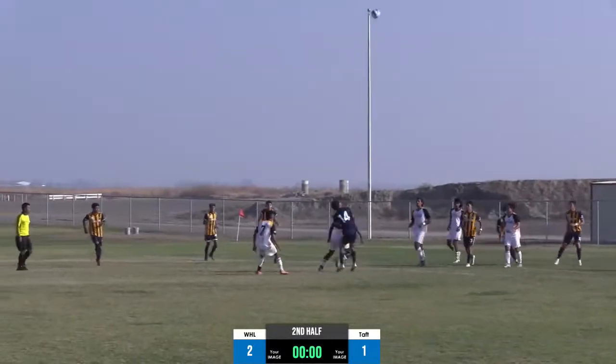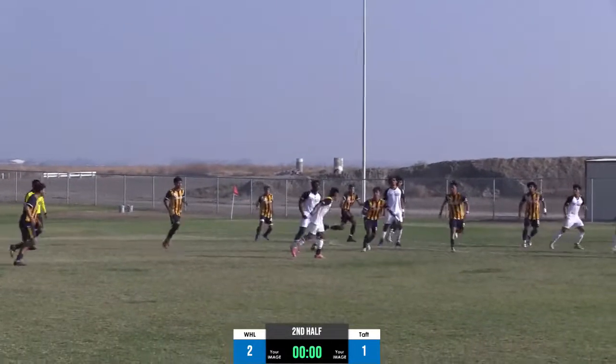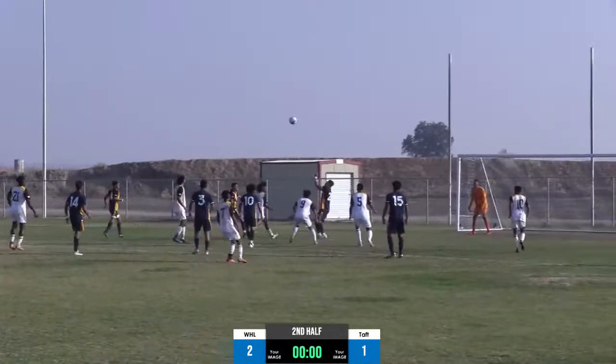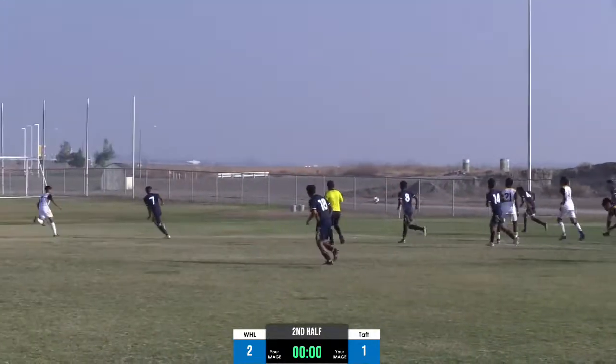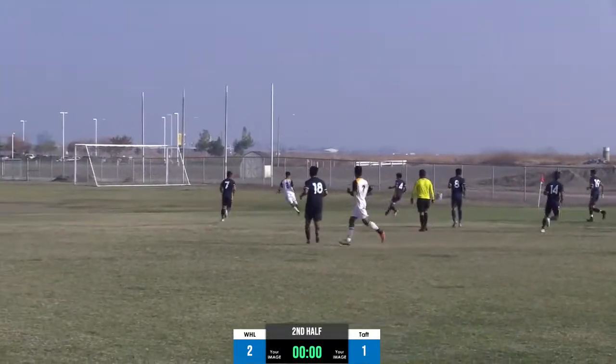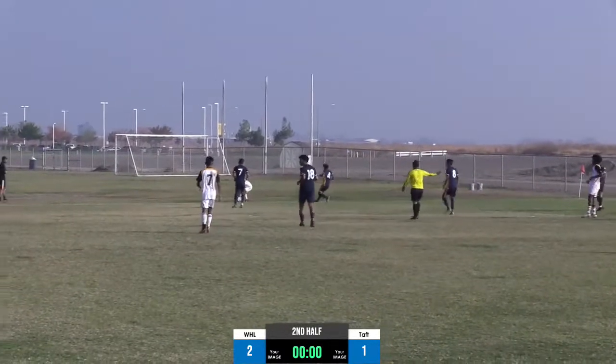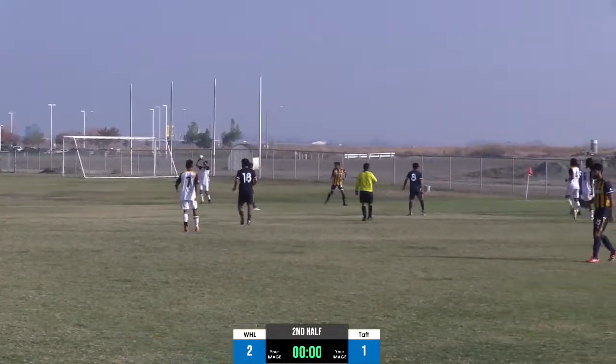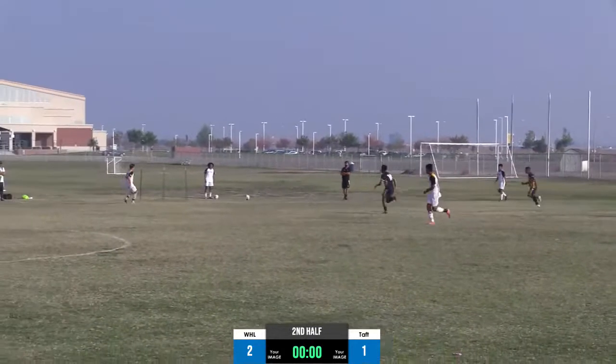Lamas heads this one out. Headed forward. Lamas gets this one out of harm's way momentarily. Velasquez converges on it. He'll throw in on the far side for Taft, the Cougars.